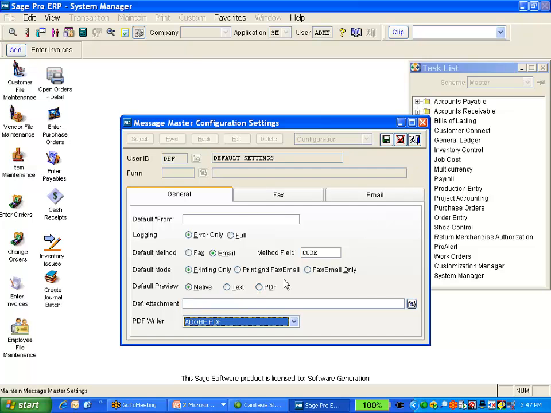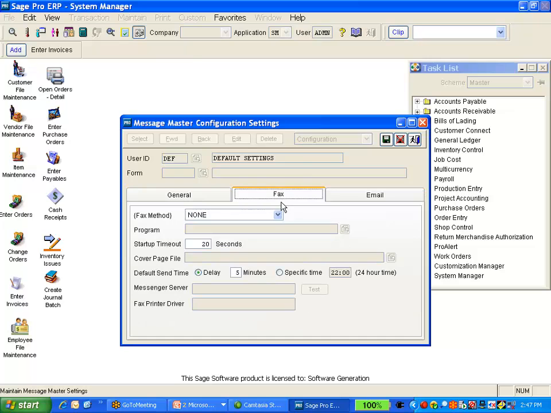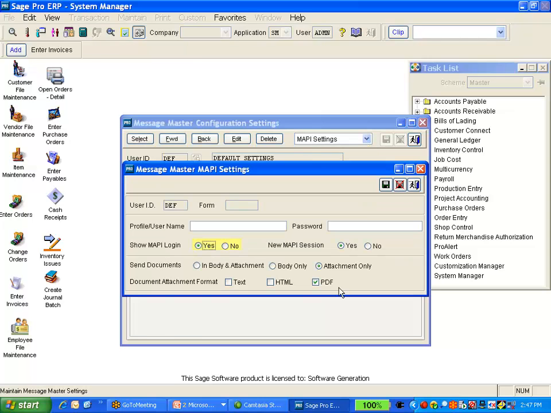And on the email screen setting, you can select how you want documents attached to outgoing documents: text, HTML, or PDF. PDF is by far the most attractive. So what this does is this controls how you're going to get stuff out of your system through the Message Master messaging system.